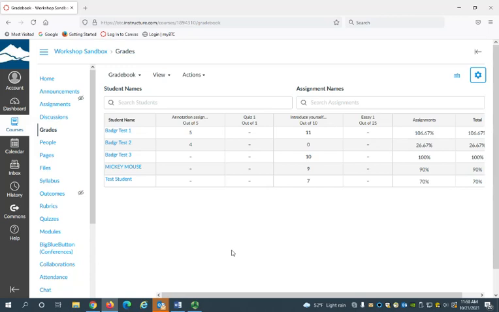Hi, this is Sally from eLearning, and I'm going to demonstrate how to set up gradebook policies in your Canvas gradebook. There are several options for gradebook policies that you can set up. You can set up late assignment policies, missing assignment policies, and grade posting policies. These policies automate some of your work for you based on the rules that you apply.